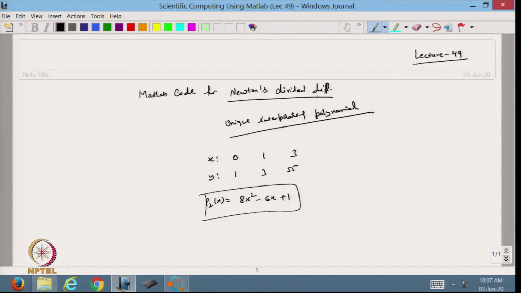In the previous lecture we discussed the MATLAB code for the Lagrangian interpolating polynomial. Today we will continue from that one and try to make the MATLAB code for the Newton divided difference formula. So, let us do this one. I am taking the same example which we discussed for the Lagrangian polynomial.